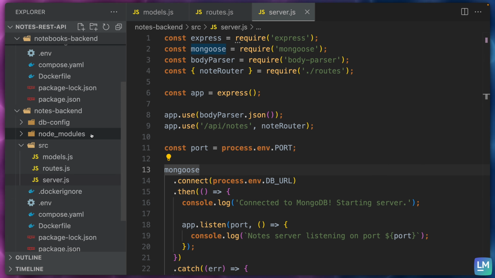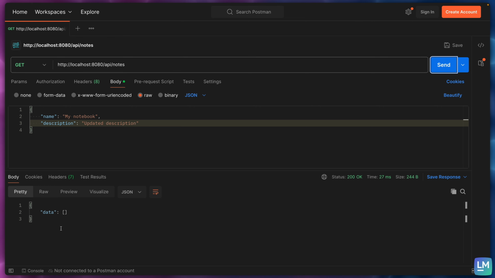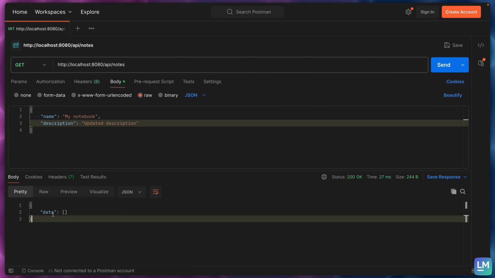In Postman, let's remove this ID here. Let's change from API notebooks to API notes. And let's try to send a GET request. And the moment we do that, we start getting an empty array back. That means that the endpoint is working as expected because we have no nodes so far.